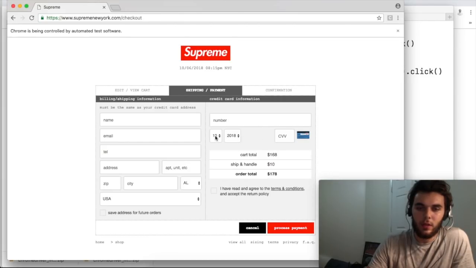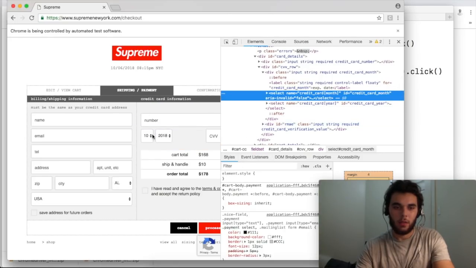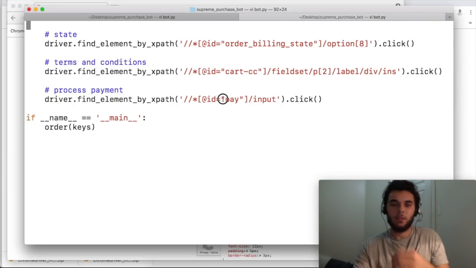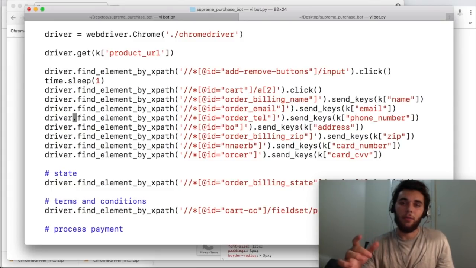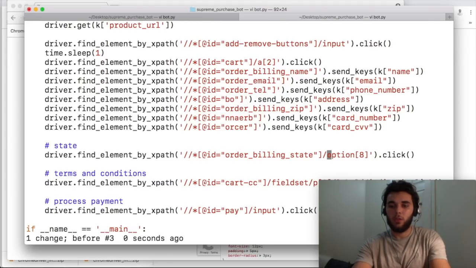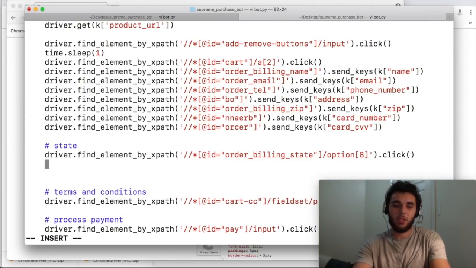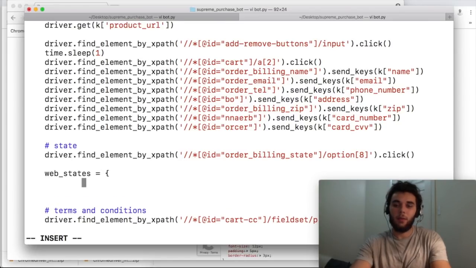Okay, so CVV. Okay, so we want to set these ones. So we can just go ahead and inspect here as well. So what I just realized, guys, is that these are going to be hard programmed into the bot, these states and things when you're selecting these ways here. So what we could do that would get around that is make a dictionary that corresponds with the website. So we could say like web states, and it would have something like CT, and then we'd have this right here, which makes it unique.